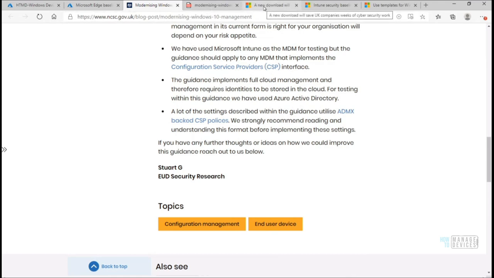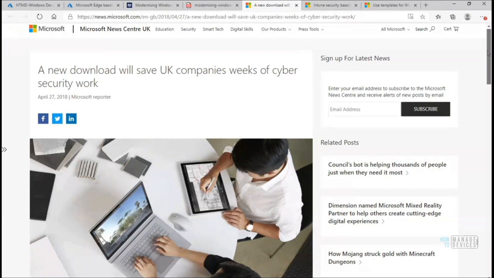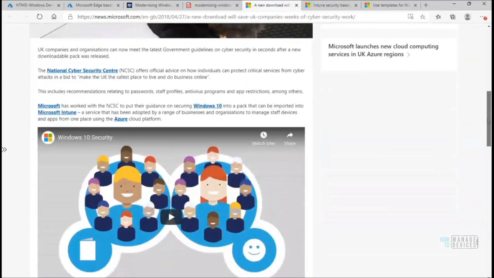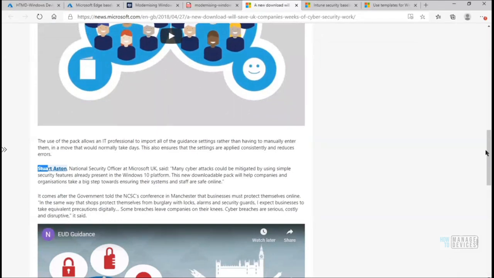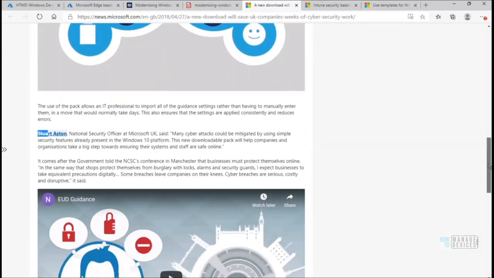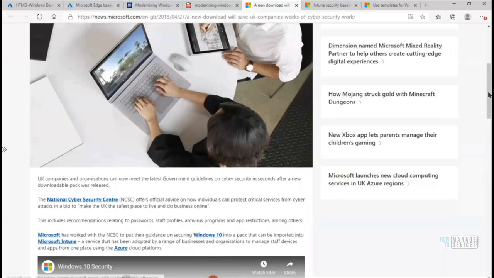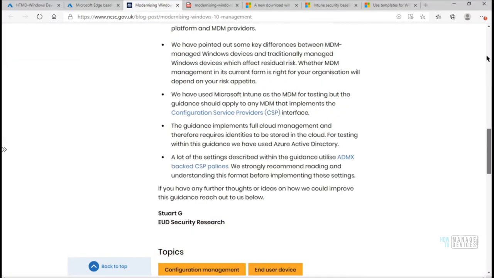So that is one tip, and I think Microsoft also has documentation about this: a new download will save UK companies weeks of cybersecurity work. Microsoft is also promoting this as a third party, probably a temporary workaround. Instead of using CIS, you can use these cybersecurity baselines from the UK government, and try to convince your security team to follow their method of analyzing the CSP policies and ADMX policies. So that is one more tip.